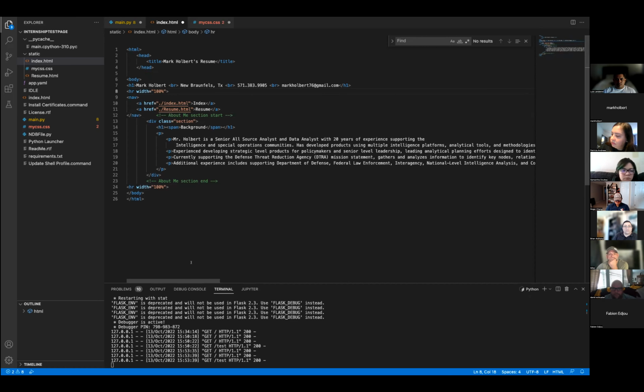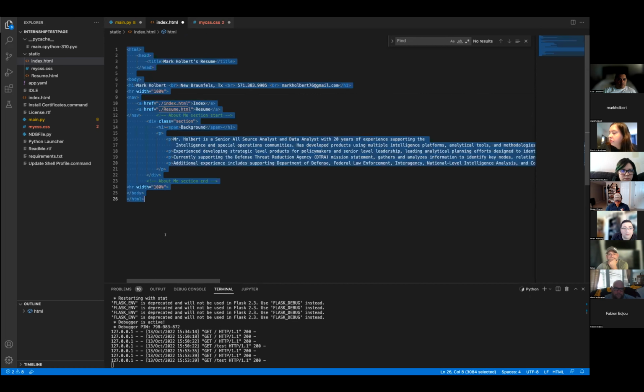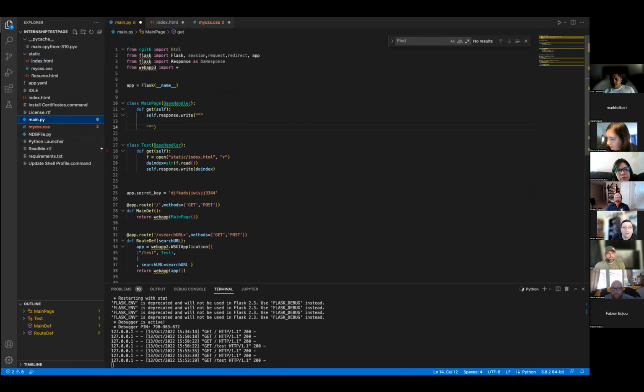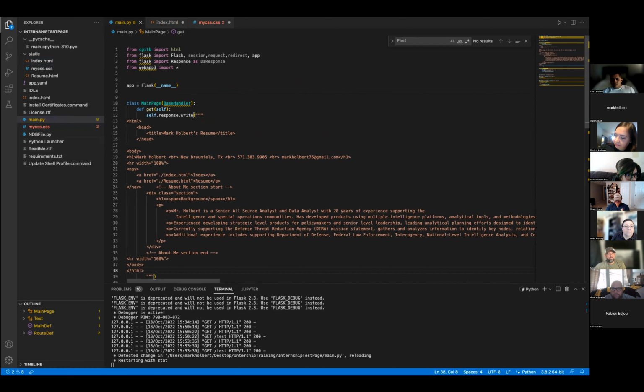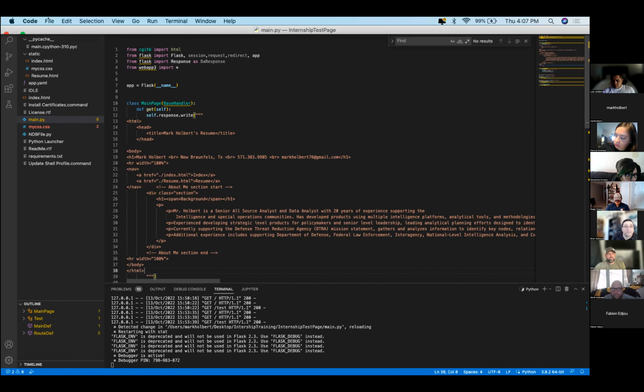So, okay, let's do Control S, or what is it? Control A to select all, and then Control C to copy, and then go to your main.py, and just click into line 13 and paste that. Control B. And Control S to save that. And actually, let's just do save all. So go to file and just do save all.